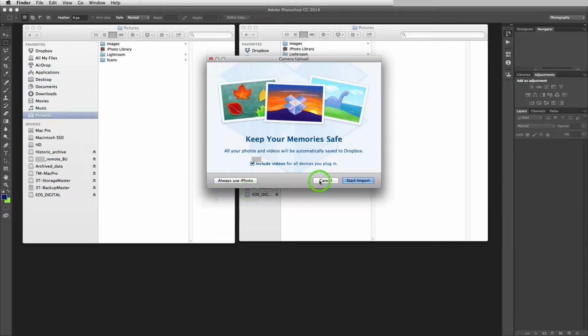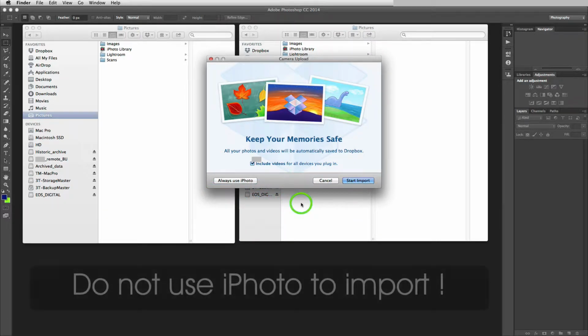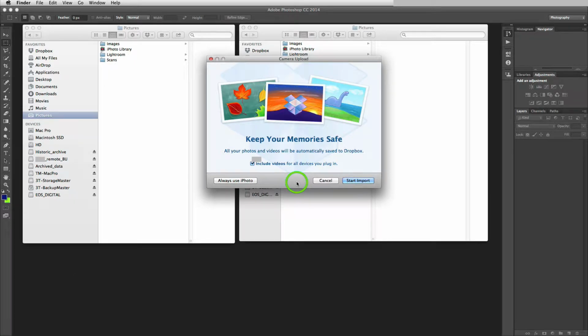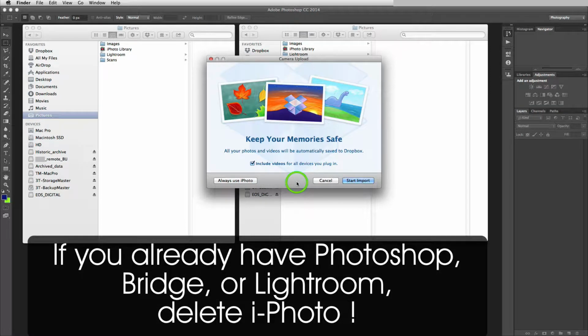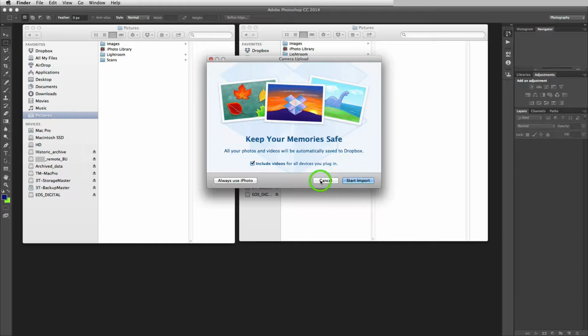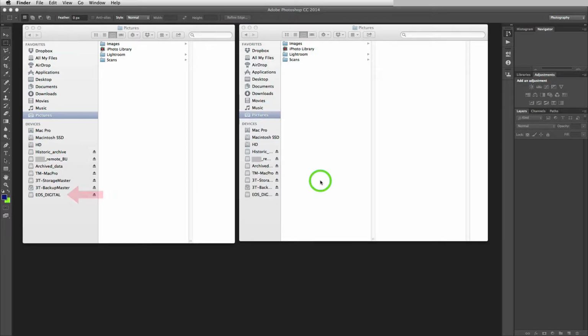Immediately on the Mac, iPhoto has popped up and it's asking if I want to import into iPhoto. We highly recommend that you do not use iPhoto because it will convert your RAW files across to the JPEG format, and in that process it will delete all the important data and detail that has been captured in your RAW files. As you already have Photoshop, which comes with Adobe Bridge, or maybe you have Adobe Lightroom, our recommendation is to remove iPhoto from your computer. I will cancel and dismiss iPhoto.